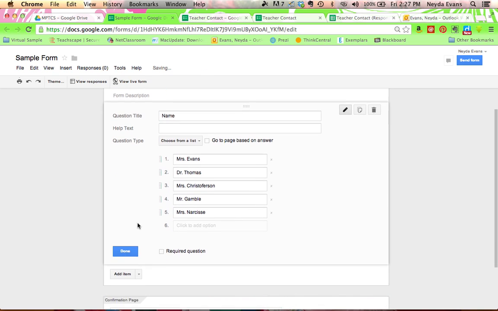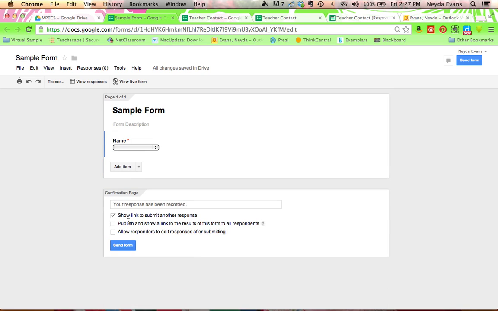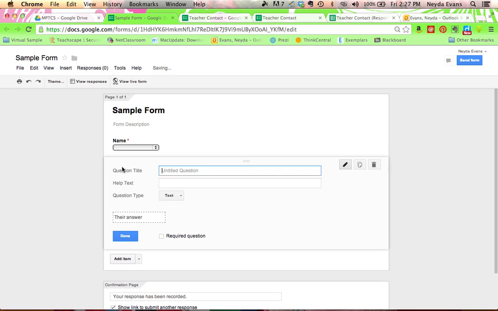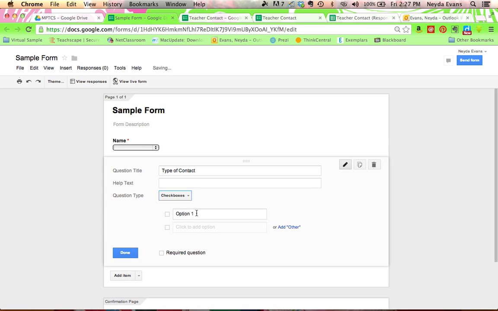Alright, so we're going to leave it there. Usually if you're listing a name, you want to make that a required question. That's important because you might forget, and you click submit, and if you don't make it required, it'll automatically submit. If you make it required, it will not allow you to leave that page until that information is added. So I wanted to know what type of contact, and I chose from checkboxes.